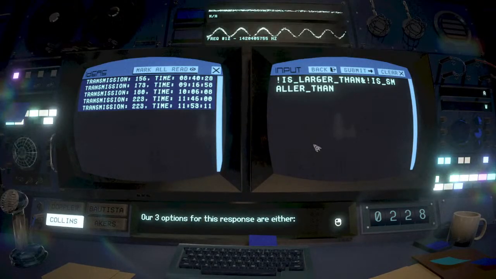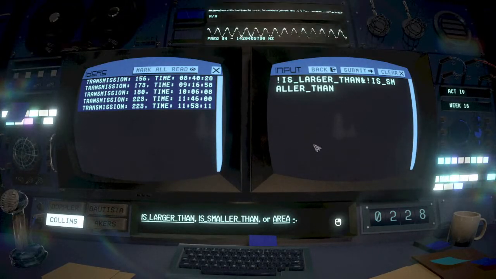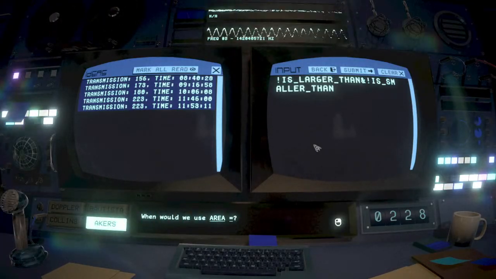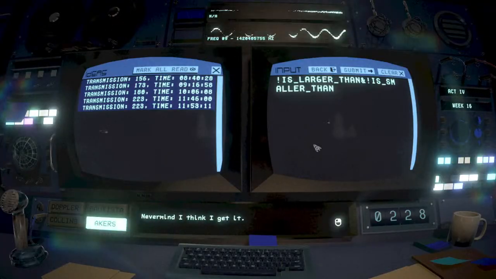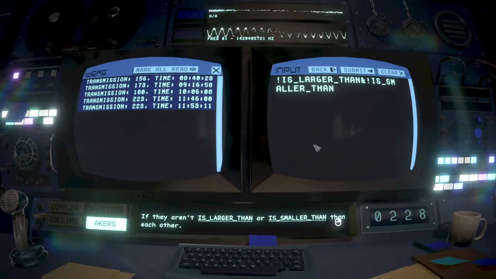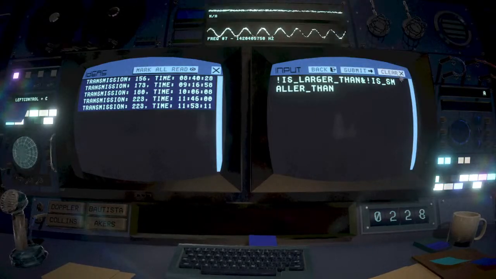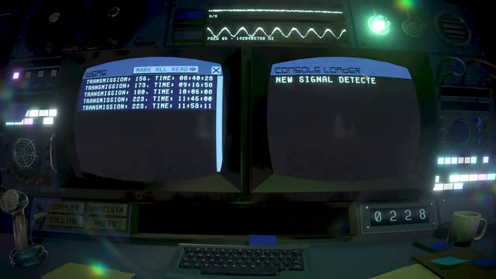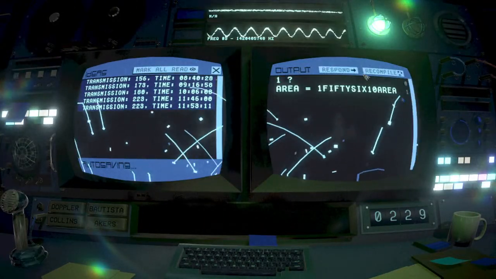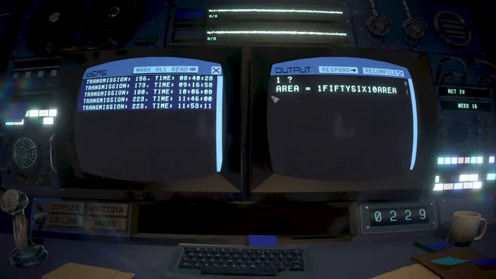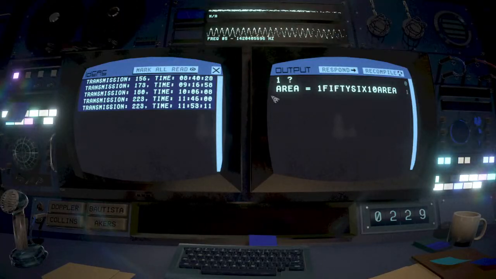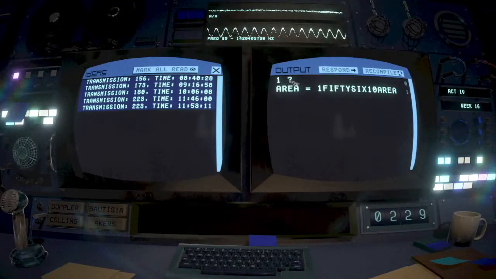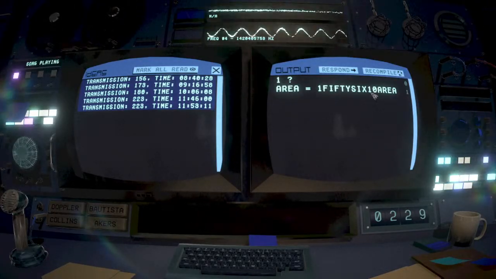Our 3 options for this response are either larger than, is smaller than, or area equals. When would we use area equals? Really? Never mind, I think I get it. They aren't as argument or whatever. Okay, well, they just told me the answer, but I must have missed when that was used. One question mark. Area is 15610.